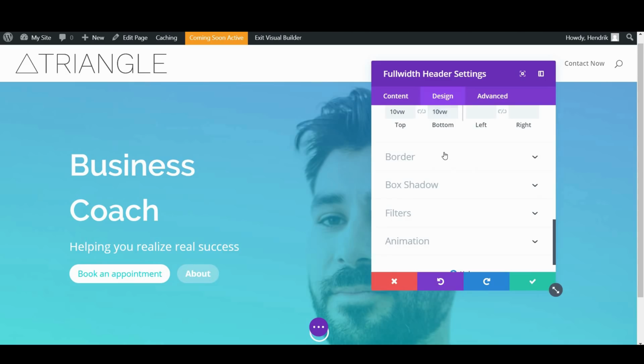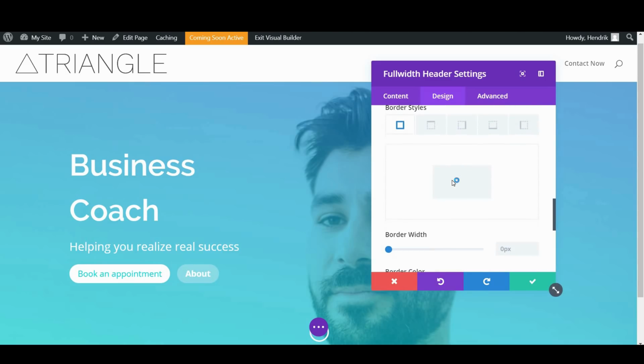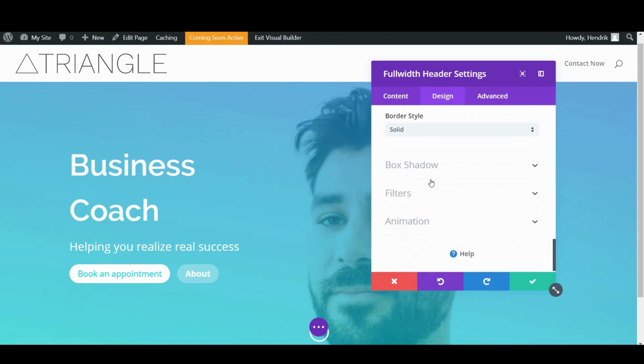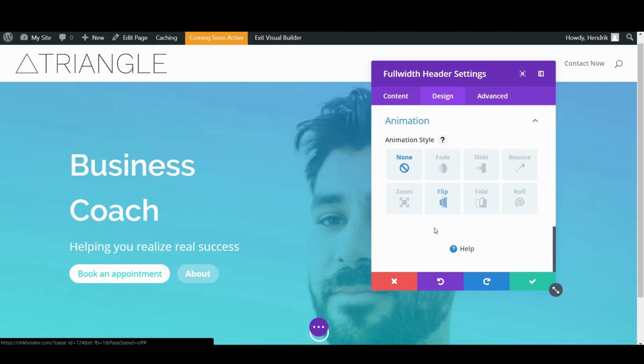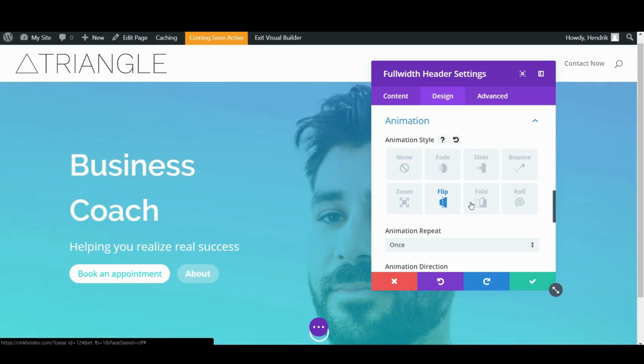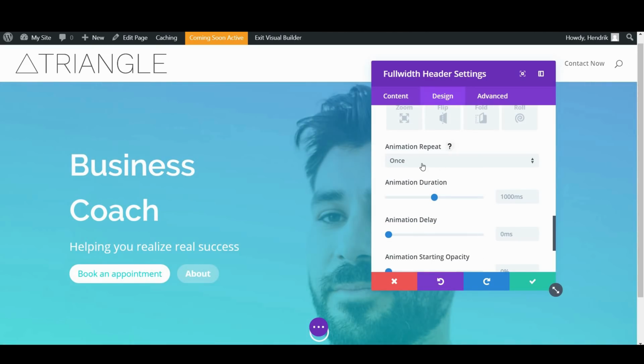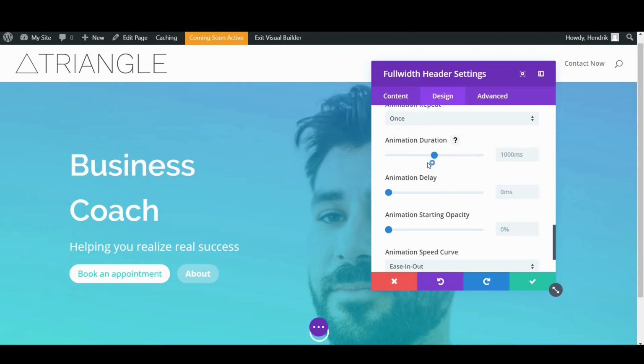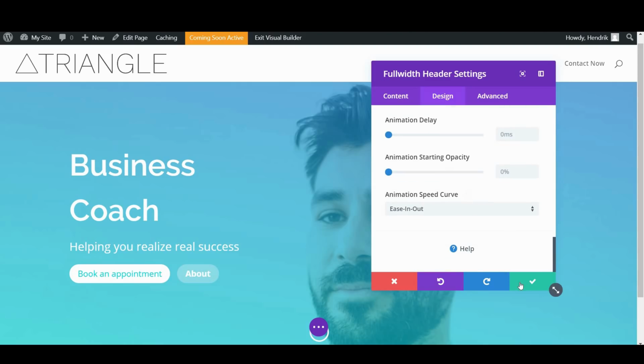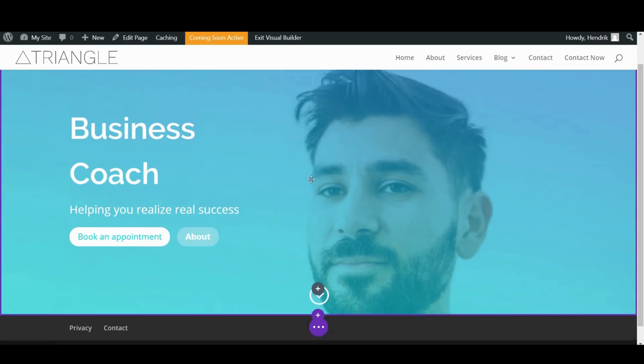We don't want to give this a border, so we'll skip this. We don't want to give it a shadow. And we could actually give it an animation like this. Because we have the image behind it and it's not in the content section itself, it'll animate on its own. So yeah, you could add an animation and set it to repeat, set the duration at which it repeats, and so on. Okay, so that's our header section.